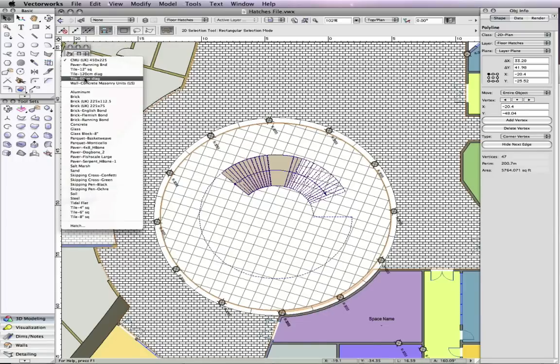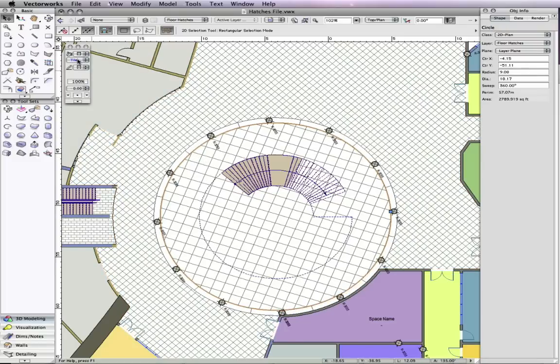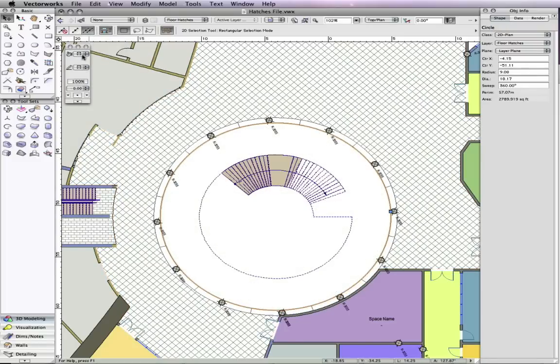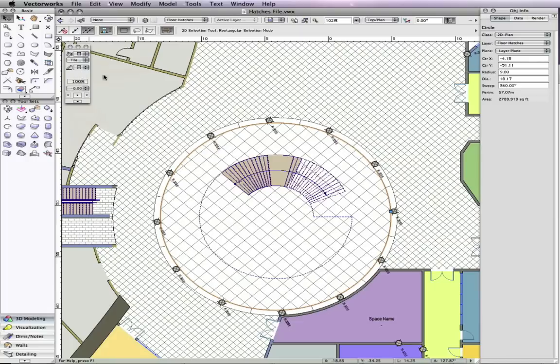With this new capability, hatches are significantly easier to manipulate, giving you greater control over your hatched objects. The associative hatch feature is easy to use and will reduce the time it takes to apply custom hatching to your objects, making your drafting process more efficient.